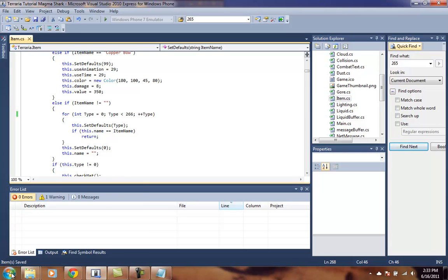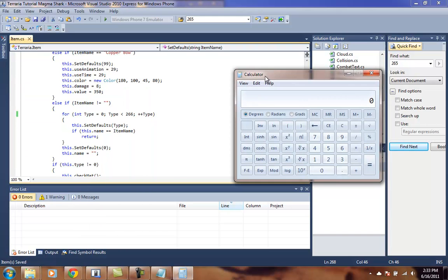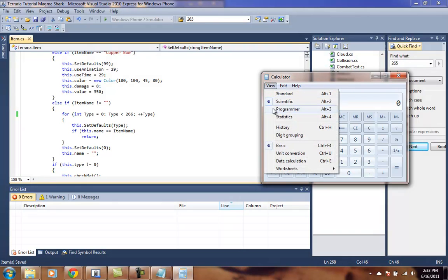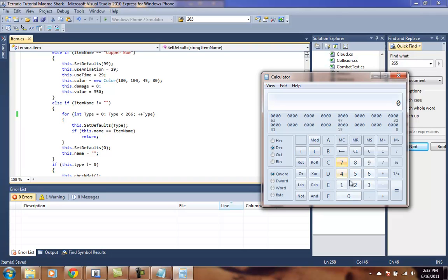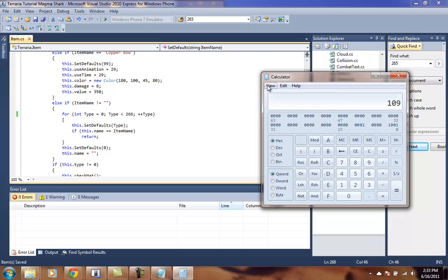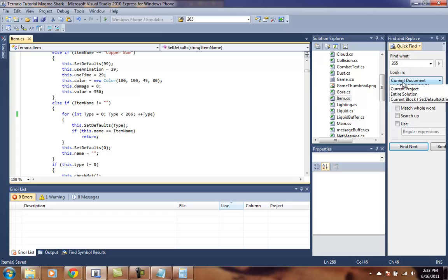Why? Because go into the calculator in your computer. Type in 265. Change it to the hex on the side. You need it on programmer. I'm not sure about other computers like XP and stuff, or other operating systems, but then change it to hex. Then it becomes 109. So you want to go into the entire solution and search for 0x, which means the hex number 109.